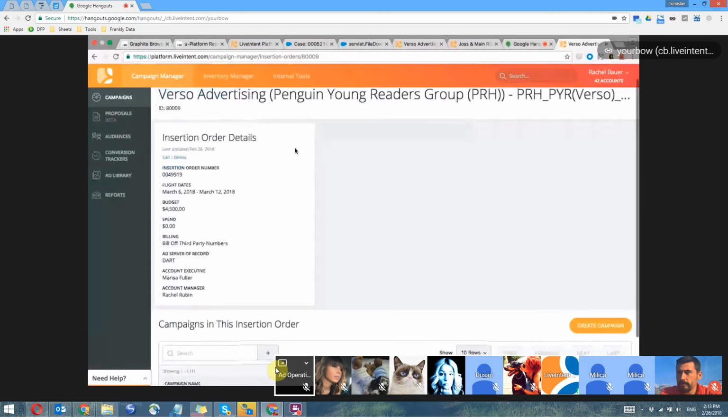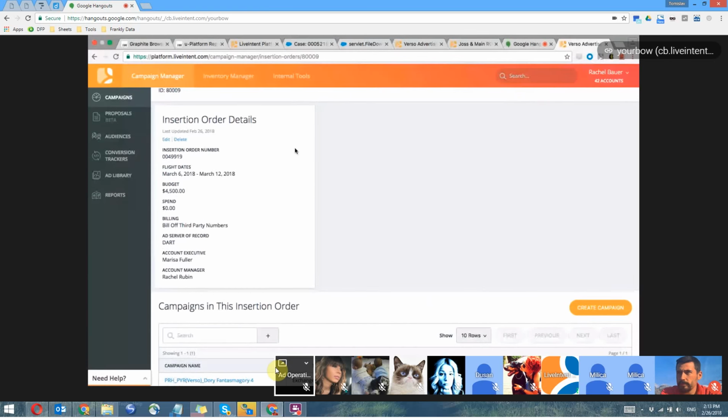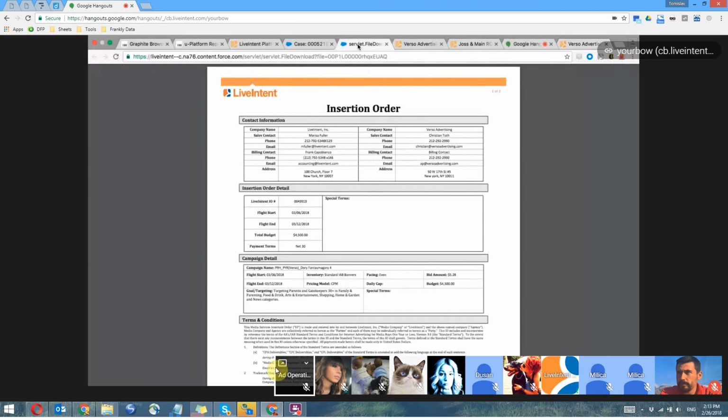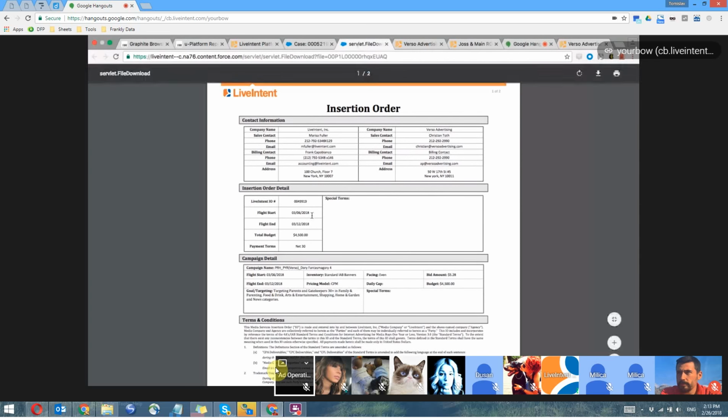So this is the insertion order detail. This is what was already synced over. I didn't set this up. When I just pressed sync to LiveIntent, this automatically appears. And I'm sorry, I forget who asked the question, but this is where you'd want to check to make sure that the platform has the same information as the contract, as the insertion order. This is where I would double check to make sure there are no mistakes there.